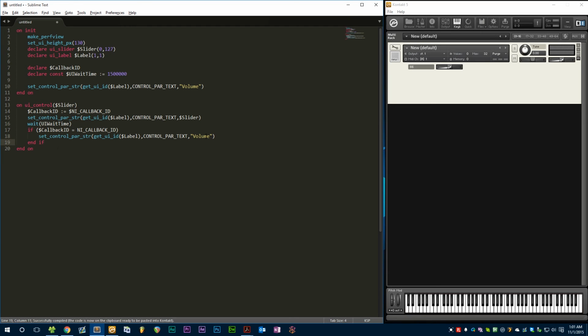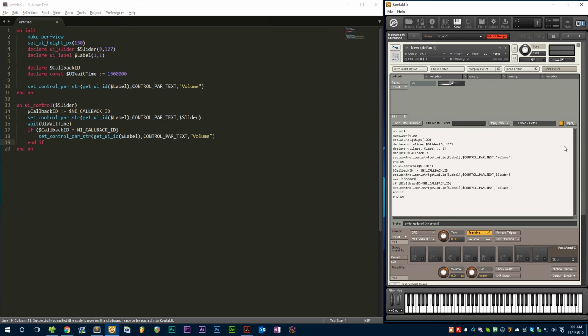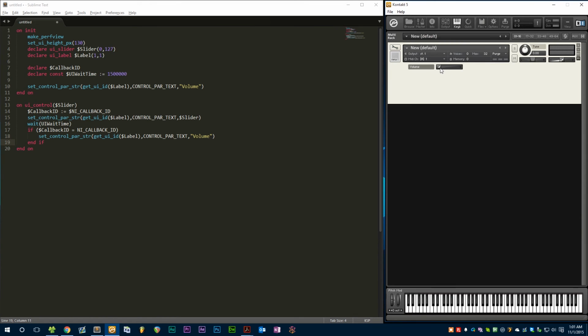So if we hit F5 and compile this, paste it in, there's our label saying volume. If we move the slider, it updates with the current value. Yep, that's working good. If we let go, we get a 1.5 second pause, and the text sets itself back to volume. So yeah, there's a much simpler way of accomplishing exactly the same thing.